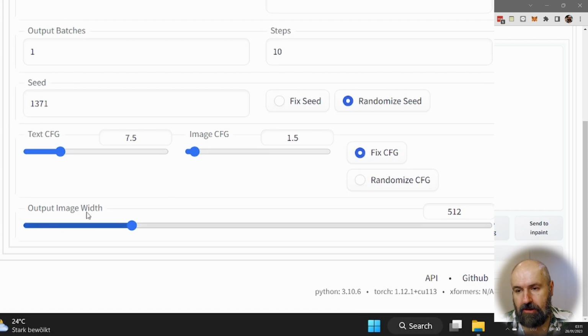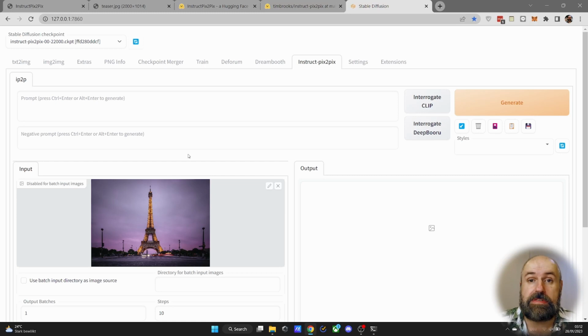Below that you have the output image width, so keep in mind that no matter how big the resolution of your input images is, the output width will be defined by this value, and in most cases will be lower resolution, especially if you're working with photos which have a very high resolution. Of course, Stable Diffusion and your GPU can't handle these high resolutions. So let's get started here and do some testing.